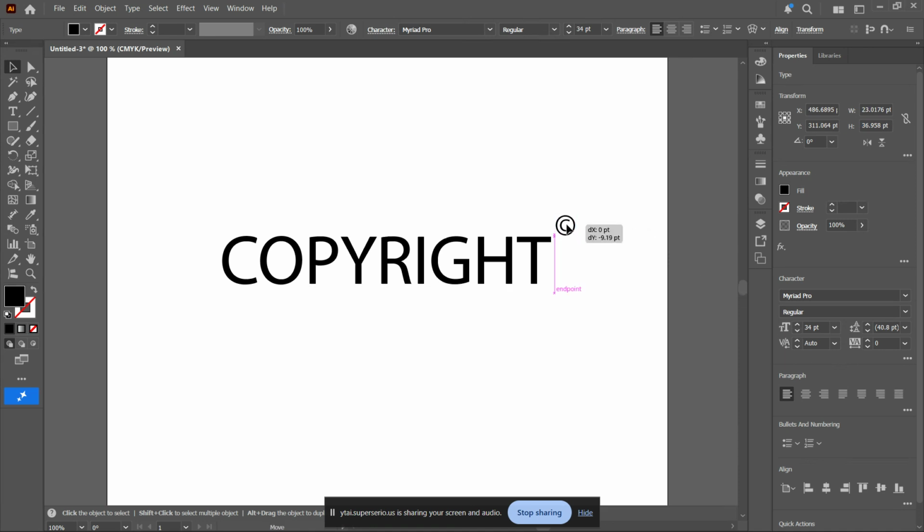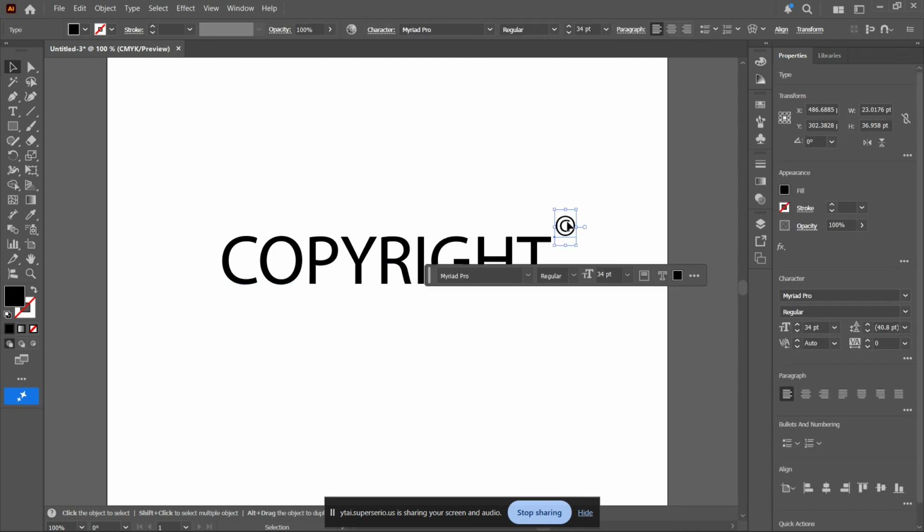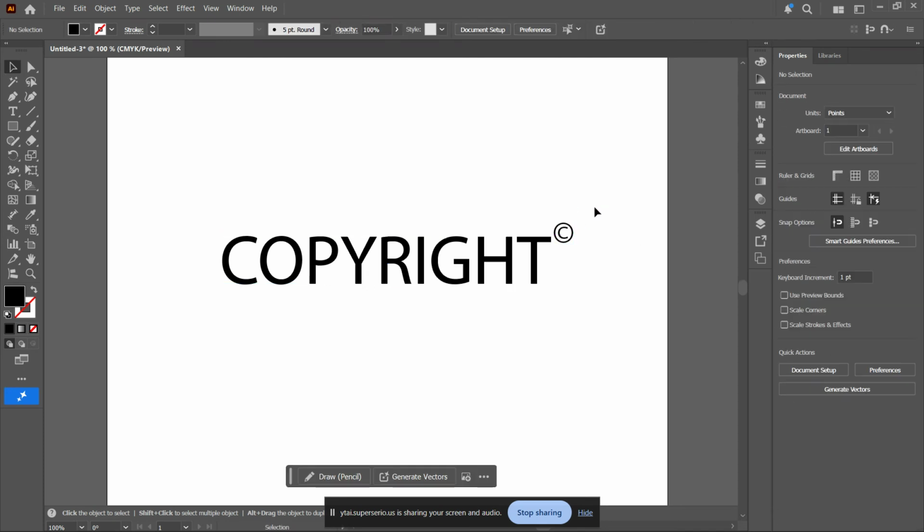Second, if the symbol looks slightly misaligned vertically compared to your text, highlight just the copyright symbol and adjust the baseline shift in the character panel. You can open the character panel by going to Window and then selecting Character. A small baseline adjustment can help align the symbol more professionally with surrounding text. And finally, if you frequently use the copyright symbol, you can copy and paste it from an existing document to save time in the future.